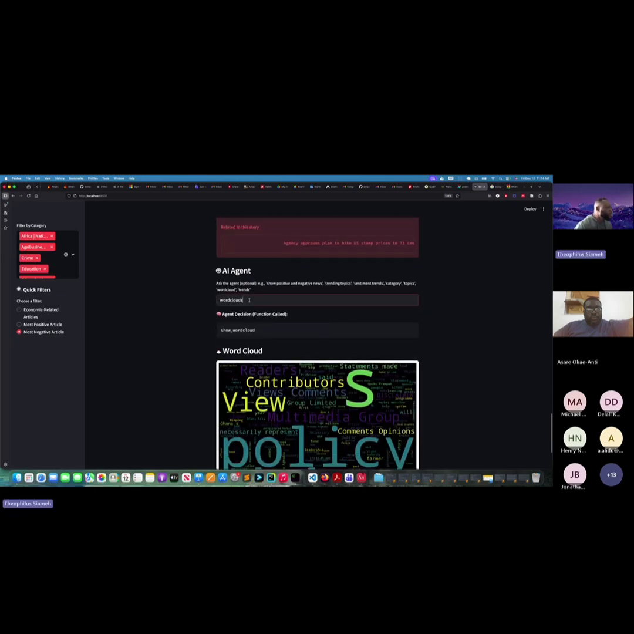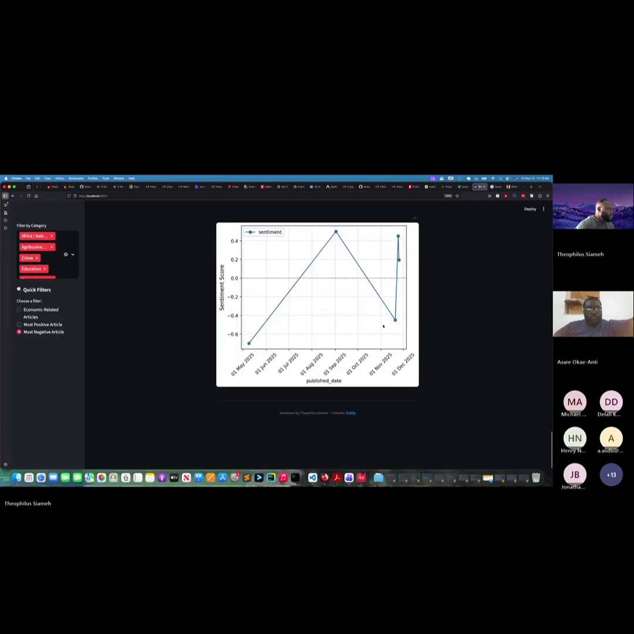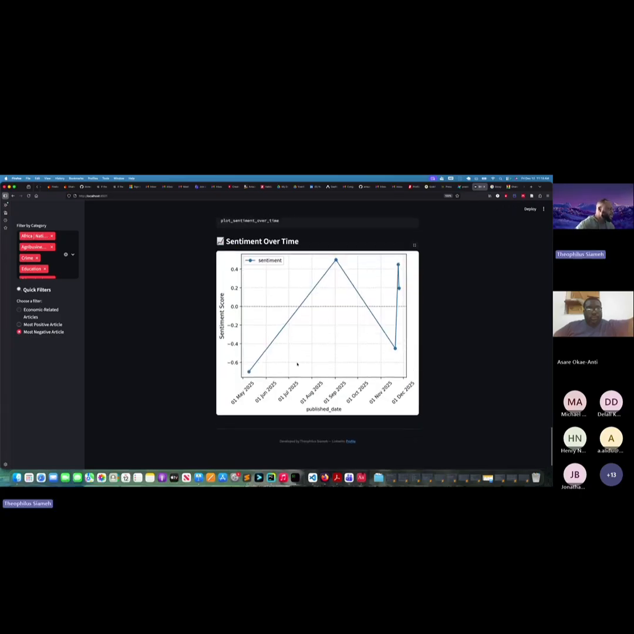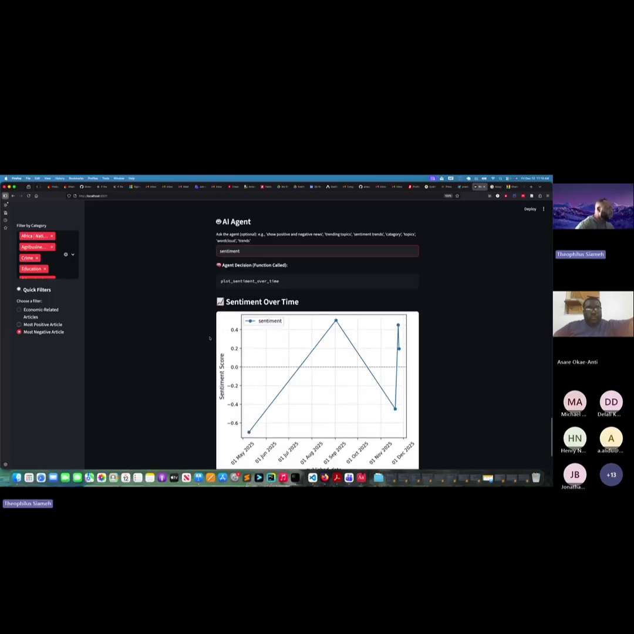If we also want to look at the sentiment, yeah, so this is how the sentiment graph looks like, but the line is like this because of the filters that I put in here.